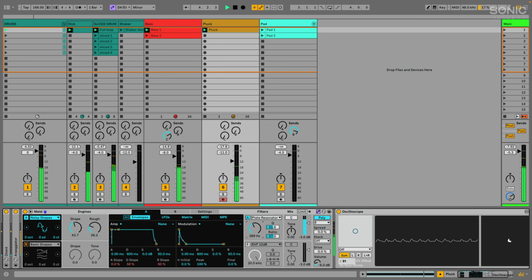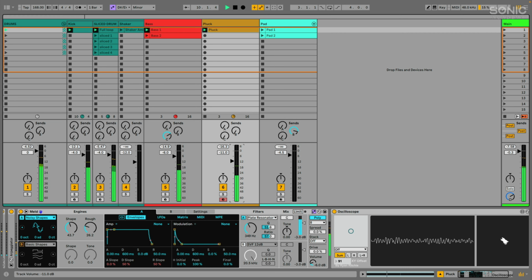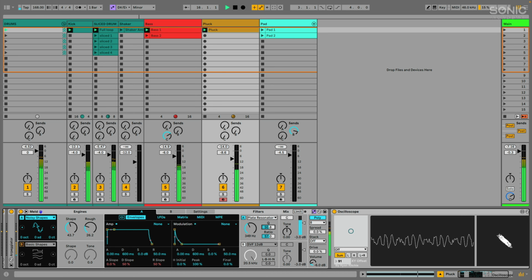So let's just set this somewhere around 349. Turn the volume up a little bit, just the track volume here, so we can hear it. We'll adjust that as needed. So that's sounding pretty cool. Let's maybe add a little modulation to this.